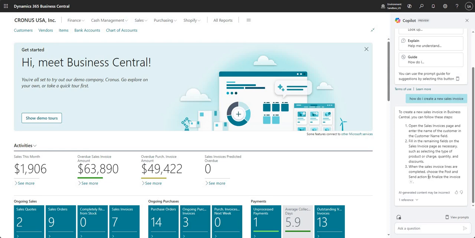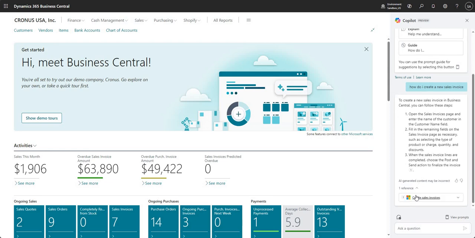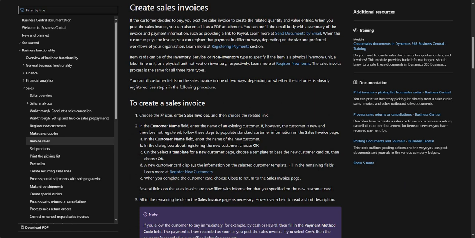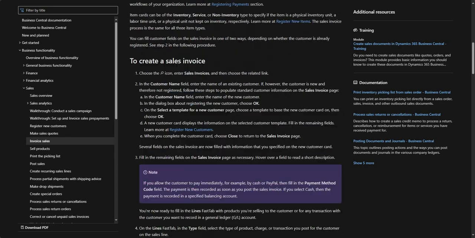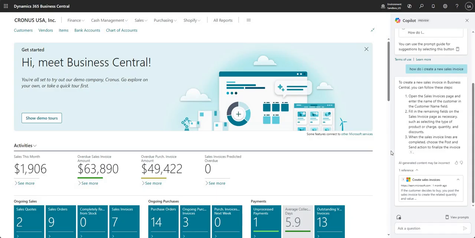It does give me a little feedback function here where it says AI generated content may be incorrect, and I can choose to give it a thumbs up or thumbs down. I guess that's feedback for the Copilot engine: was it helpful or was it not? And then it gives me the reference point as well. I've got one reference in there, and if I want to, I can go ahead and click that link, and it will take me to the learn.microsoft.com page, which shows me how to create sales invoices. So I can see all of the details here. Let me just switch back to BC here.